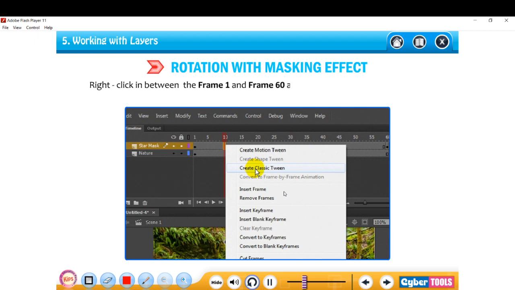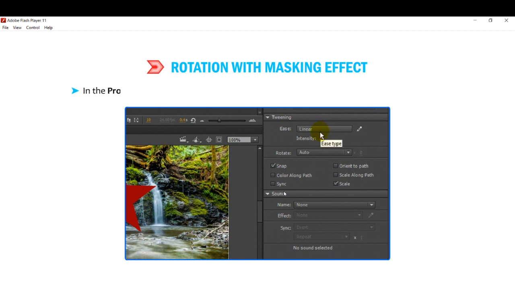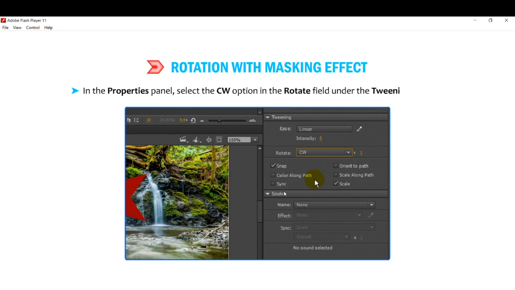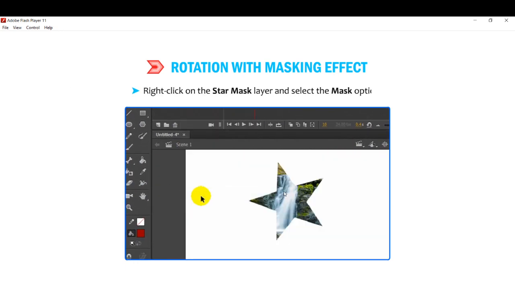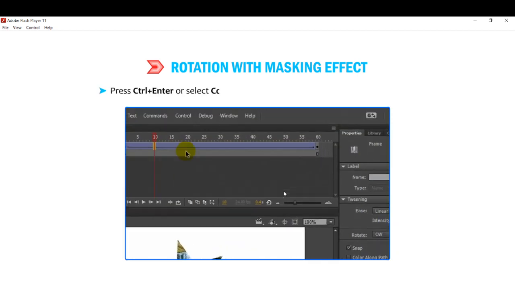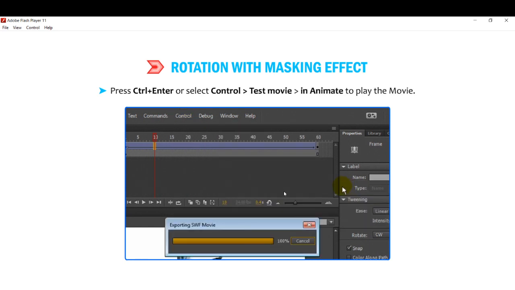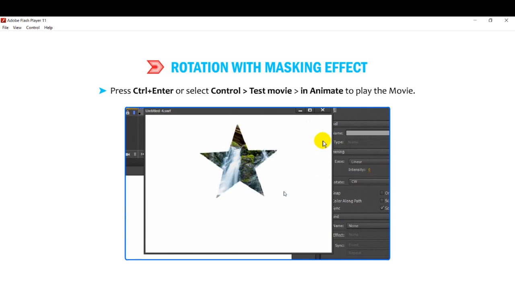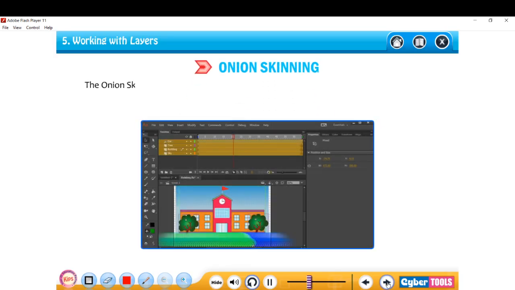In between frame 1 and frame 60 create a classic tween, and in the rotate option select CW. In my case it was clockwise. Now mask the layer. See, it's now masked. Once you play it, children, you can see the animation, it will rotate. See, the star is now rotating. I have shown it through a different option also. Now the onion skin tool we will do in the next exercise.